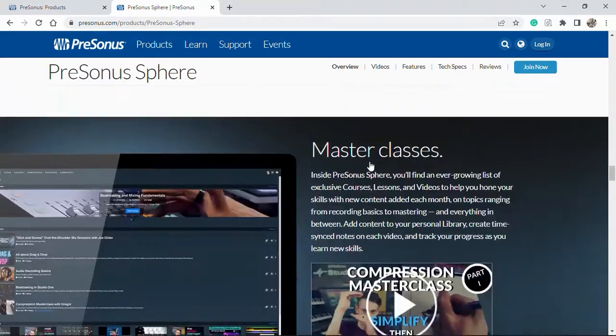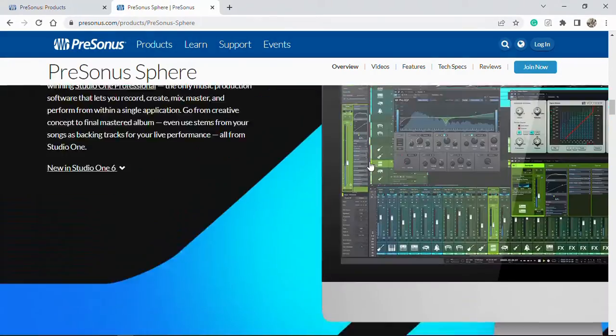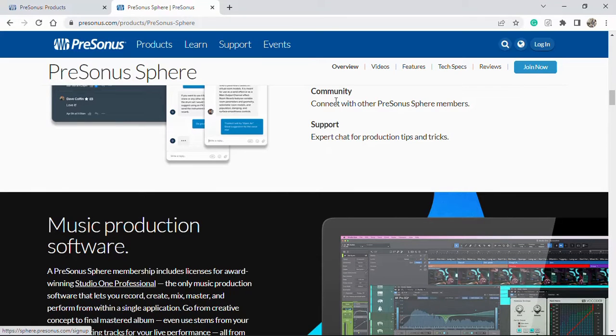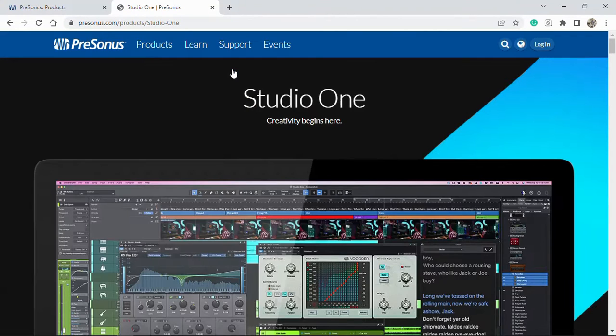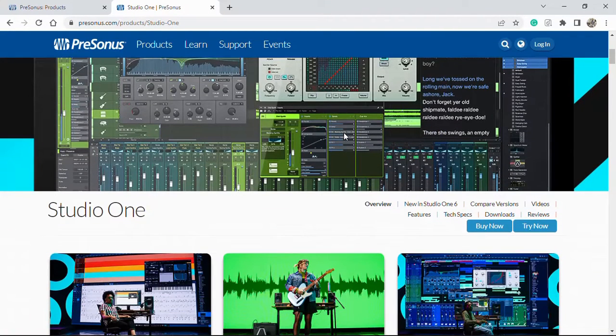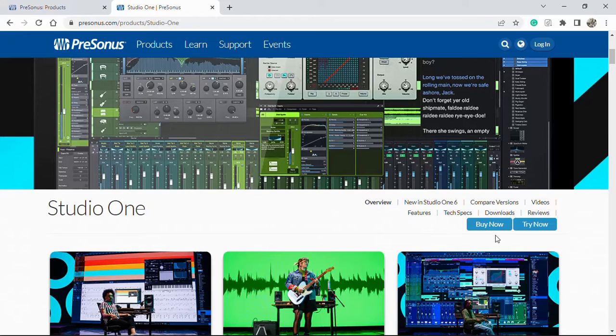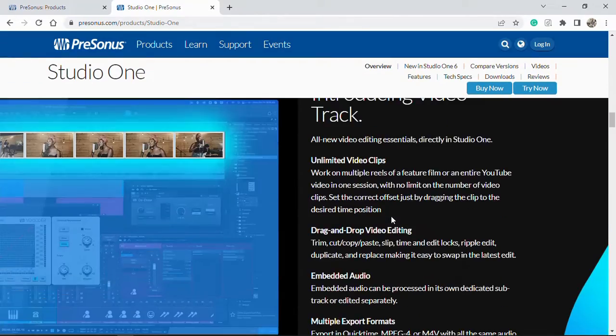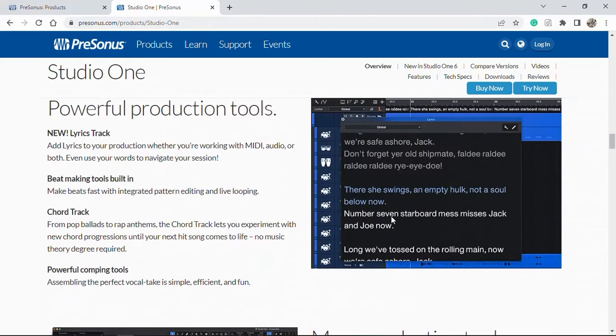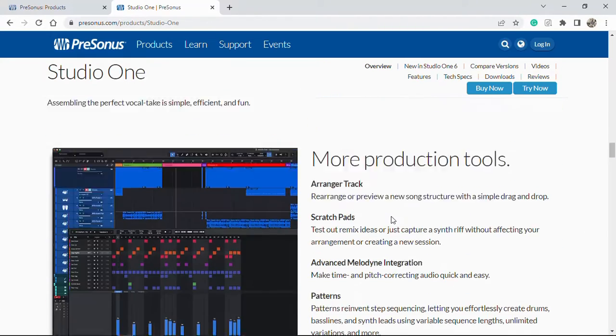So how do you get Studio One? Because this only says join now. So you go into products and you go to Studio One. Now here we can read about Studio One. Now we can buy Studio One or you can try it. Which is all good. You can read all about it. They've got a few additional things, including video editing and so on, which is good.